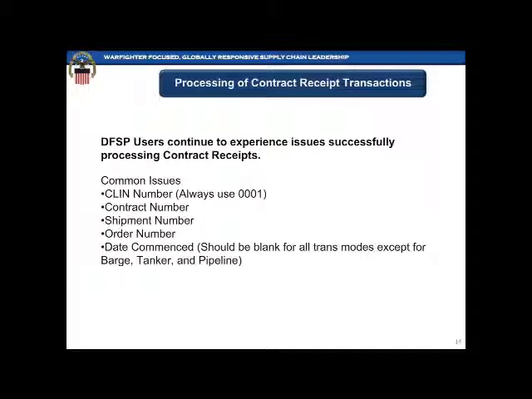The contract number should always be in the format of number, alpha character, and then followed by 4 numbers. We've noticed that some users are not entering that alpha character, so I'll give you an example. If the contract number was 13D as in Delta 1, 2, 3, 4, it's important to enter that D. So again, number, like 1, 3, D as in Delta or whatever the letter is, and then followed by 4 numbers. The shipment number should be obtained from EEBP, the order that you process in EEBP, or DIBS.